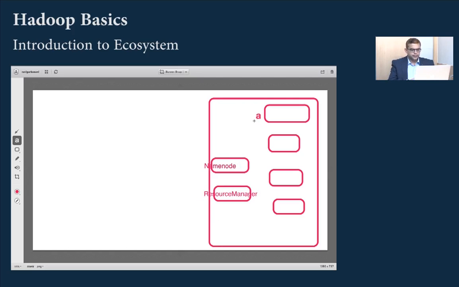So on the master, set up resource manager, data node, node manager. Now that the manager has set up the cluster, the first question manager has for the freelance consultant is, how do we ingest data?